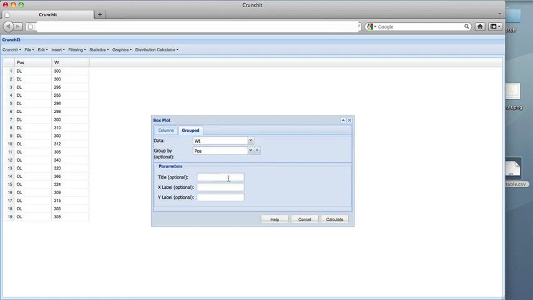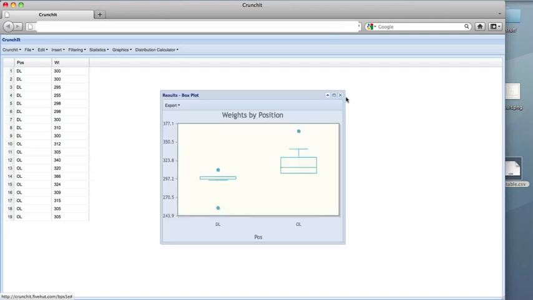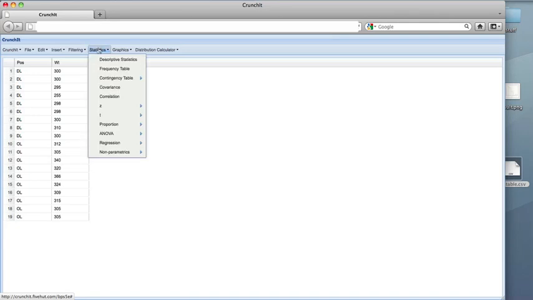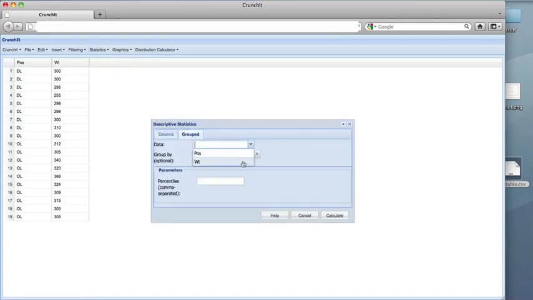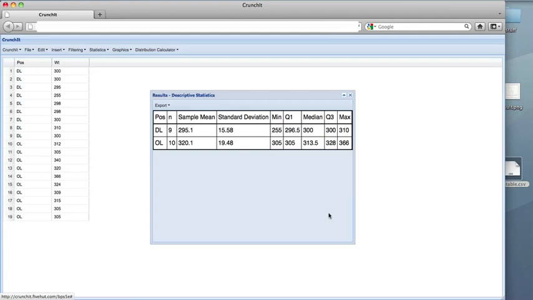I'll add a title to our plot, and there's our picture. Let's also compute descriptive statistics by position. I again select the Grouped tab, then it's just like we did for the side-by-side box plots. Summary statistics for defensive linemen here, offensive linemen there.